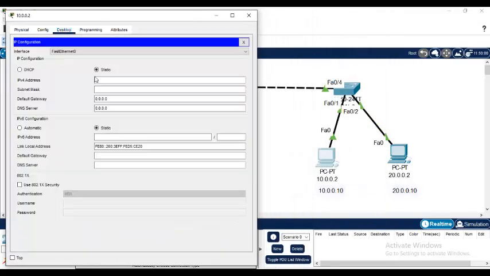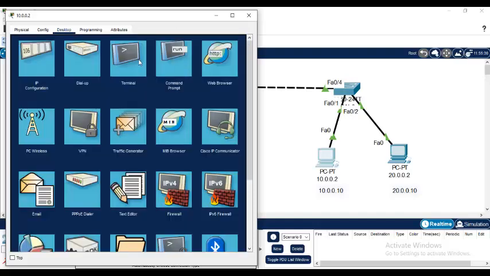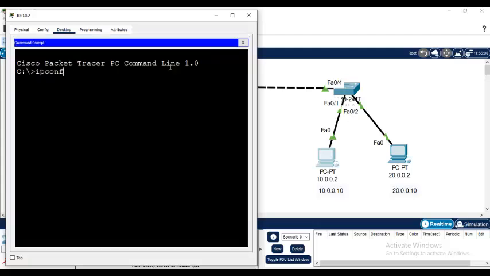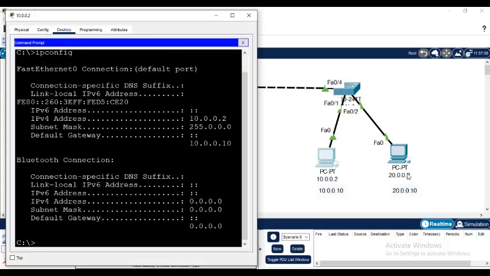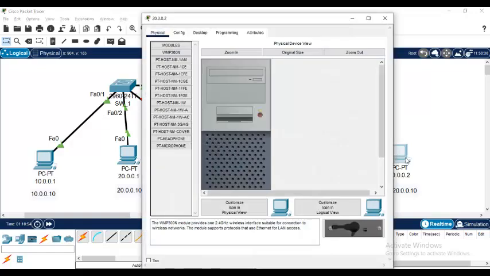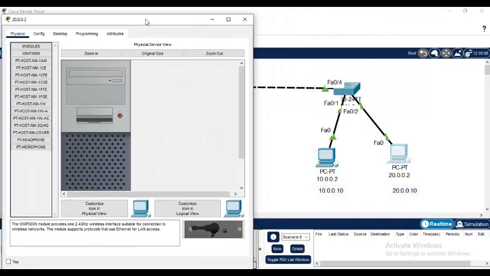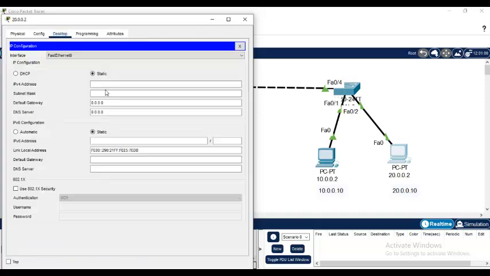Next, going to the router side to create sub interfaces. Right now, show IP interface brief. You don't see any sub interface, just G0/0/0. This is what I'm going to subdivide into 2.